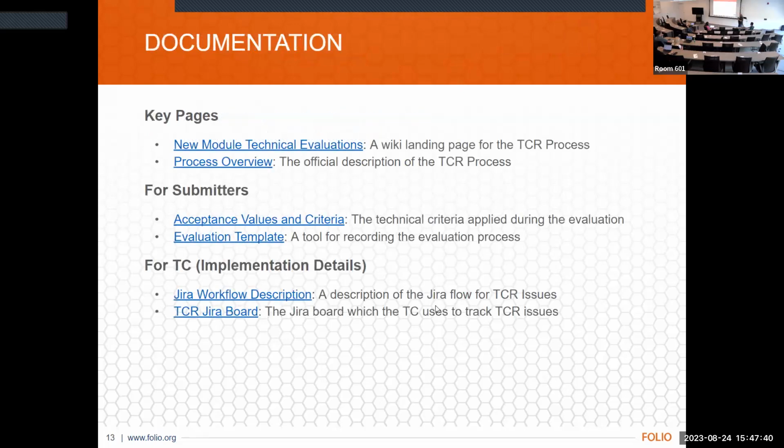Okay. These are some pages that are important, documentation that's important to this process. Everything that I went over is contained in more detail on these documents. We have a new module technical evaluation wiki landing page that gives you basically the links that you see up on the page here. We have a process overview document.